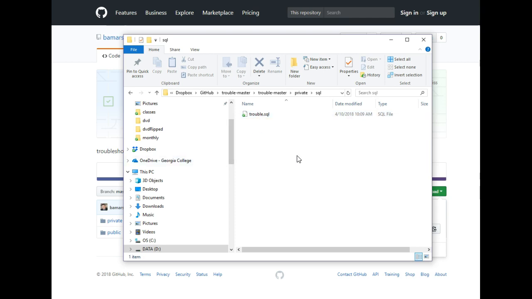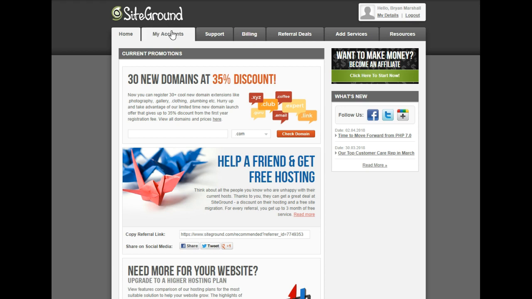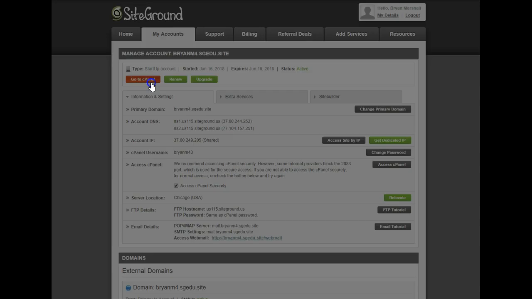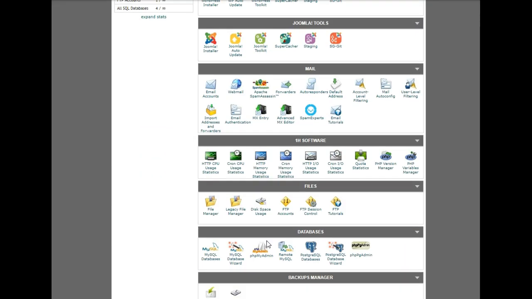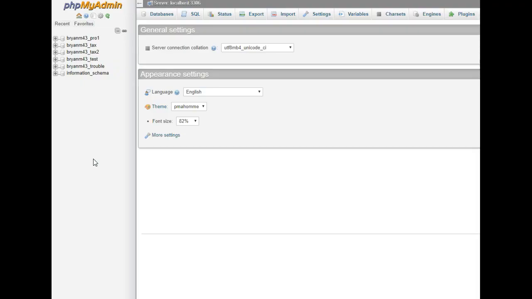Okay, so now we're going to go into my SiteGround, and we're going to go to my accounts, and we're going to go down to the cPanel, and then we're going to go into phpMyAdmin. Now I already have plenty of databases in here, so I'm going to look at one of mine over here. I've got a troubleshooting one. If I click on the plus sign, it's going to show me that I already have quite a few tables in it.